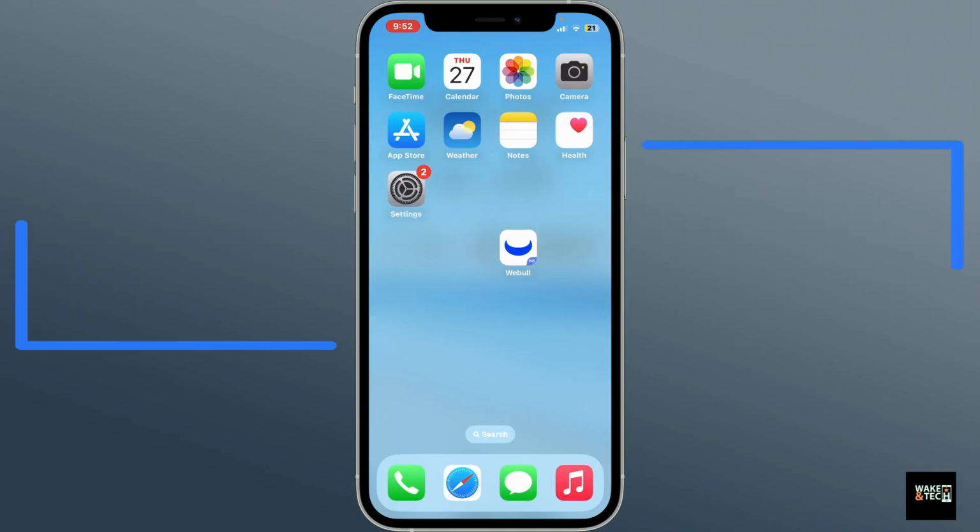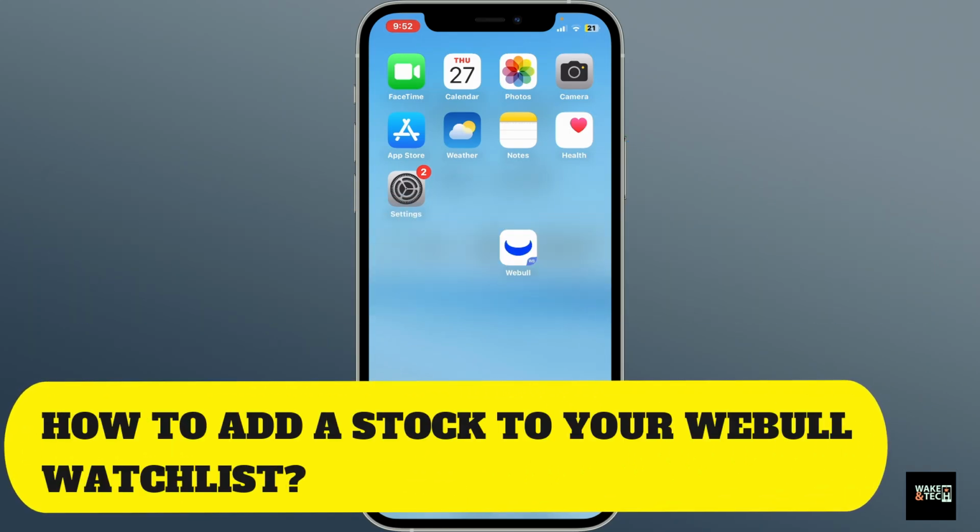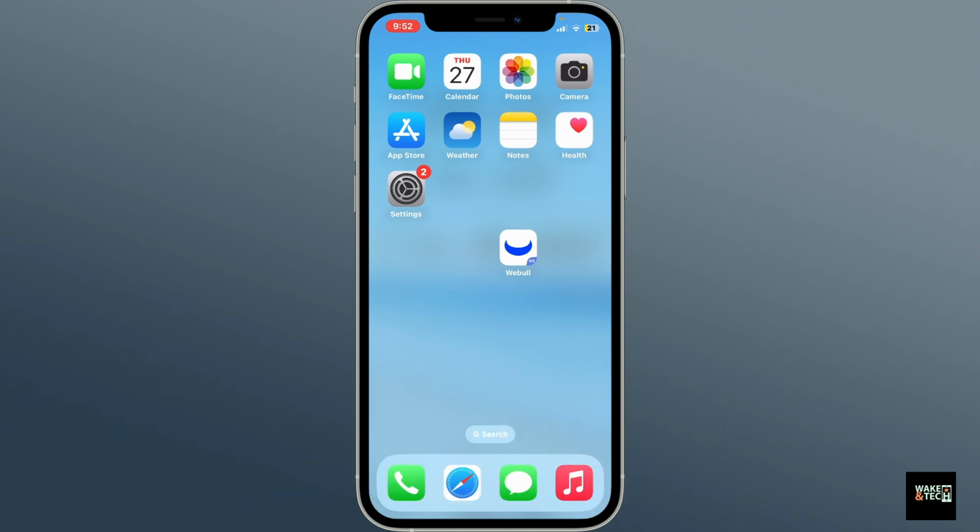Today I'm going to be guiding you through how to add a stock to your Webull Watchlist. If you're new to Webull or simply want to organize your favorite stocks, adding them to your watchlist is one of the easiest and most helpful features.